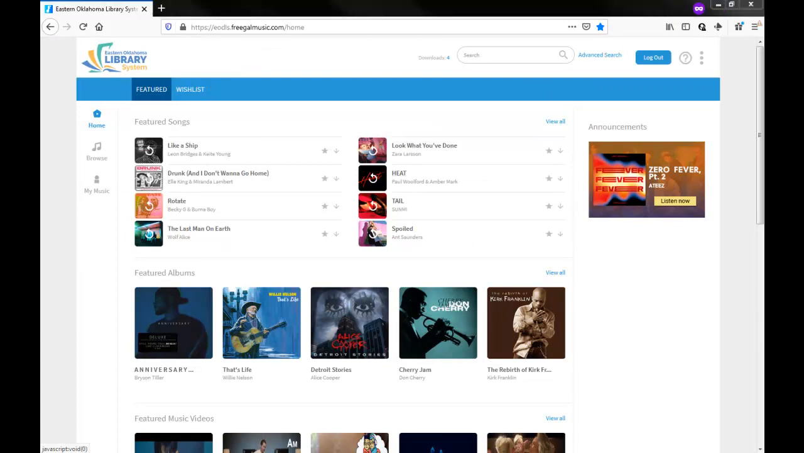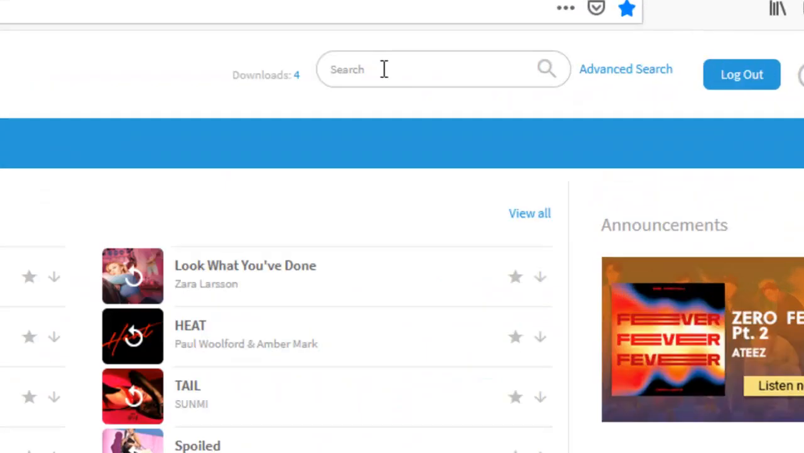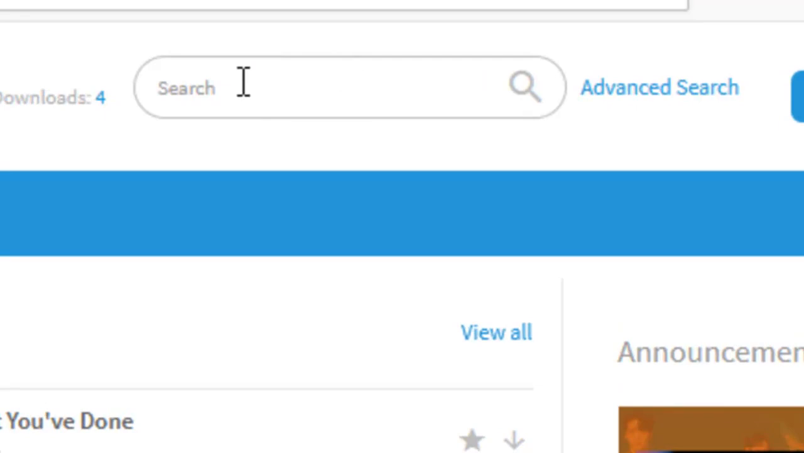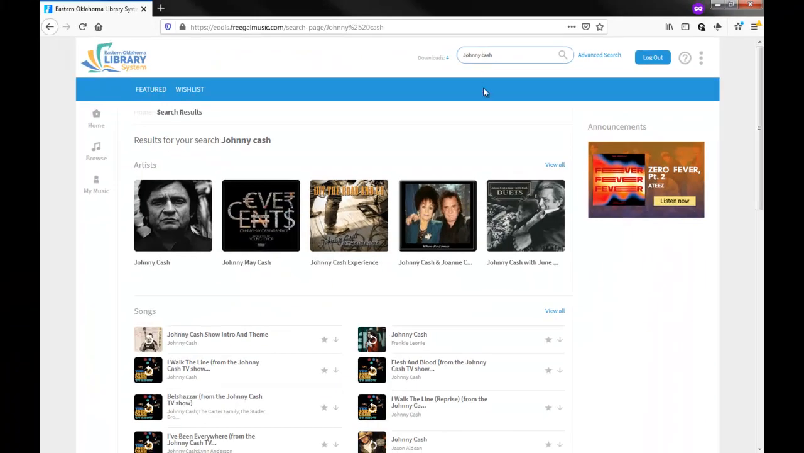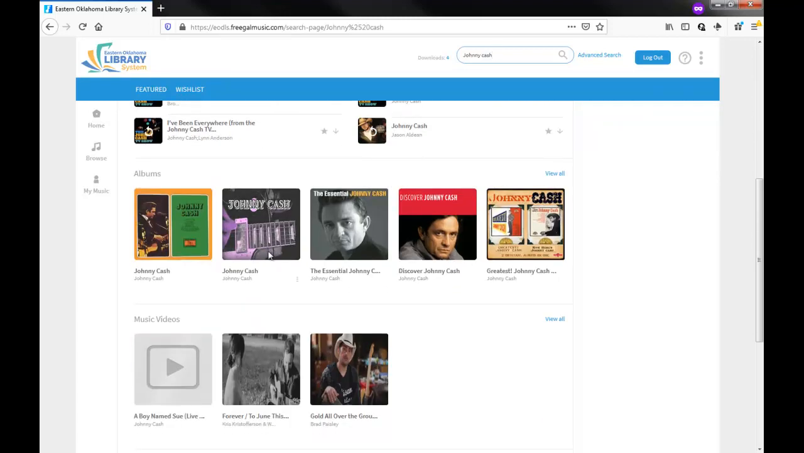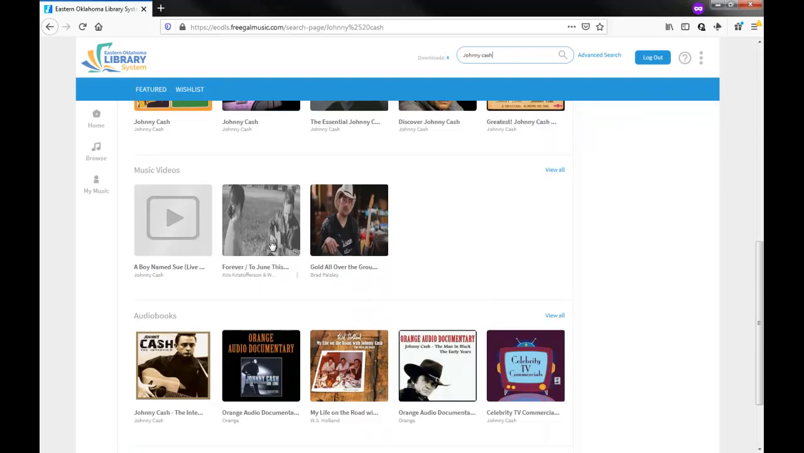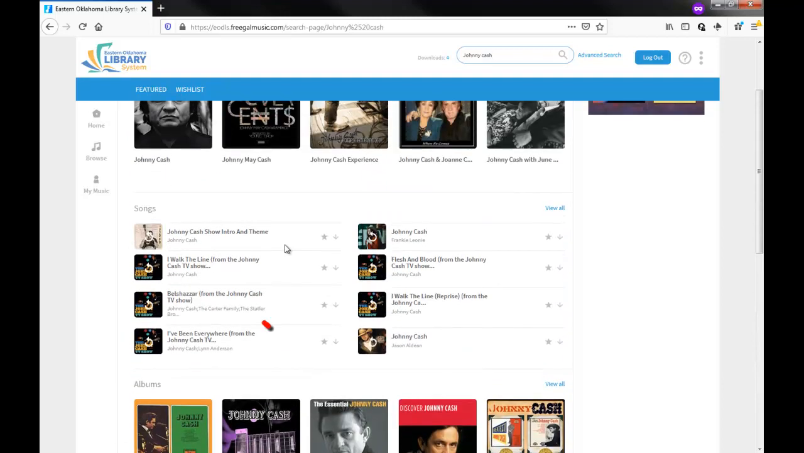Now that you're logged into Freegal Music, you will see that the Login button has now changed to a Log Out button. You can search for a song using the search box. In this example, I will search for music from Johnny Cash. From the following screen, you'll see sections for the artist, songs, albums, music videos, and audiobooks. I will click on the artist, Johnny Cash.